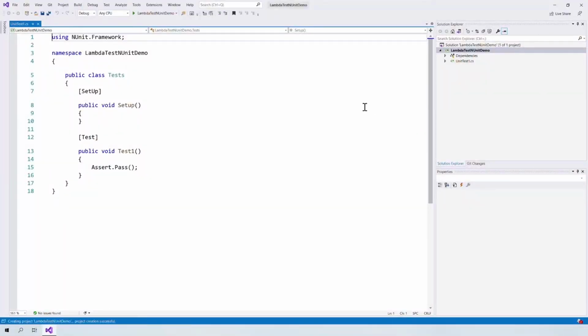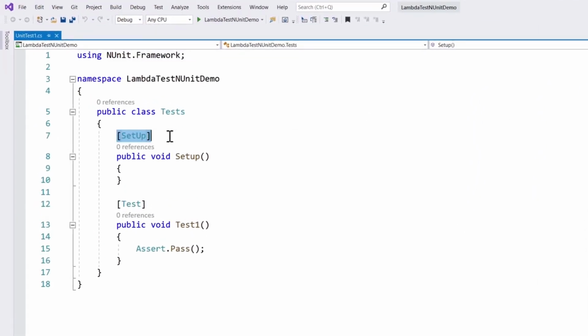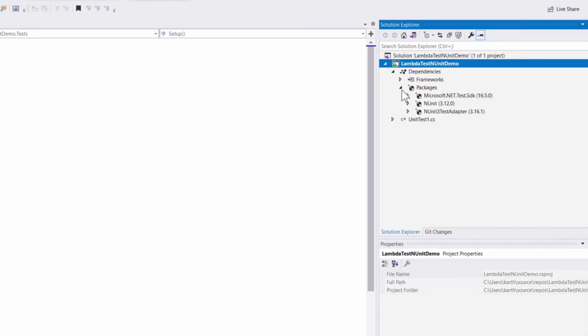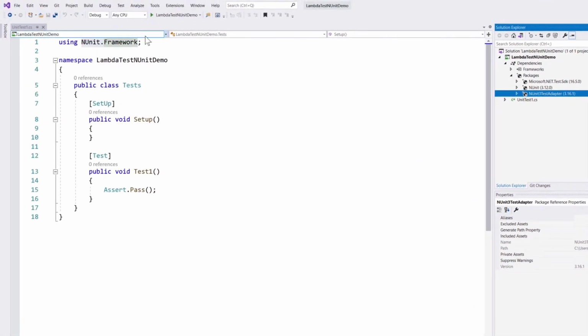As you can see, once we choose the project template, Visual Studio 2019 automatically creates the NUnit test class template, which has a setup attribute and test attribute in it. It also adds a dependency for NUnit framework, while you can see the same dependency available within the packages over here. And you can also see that there is a NUnit 3 test adapter, which actually is helpful while we run the test using Test Explorer.